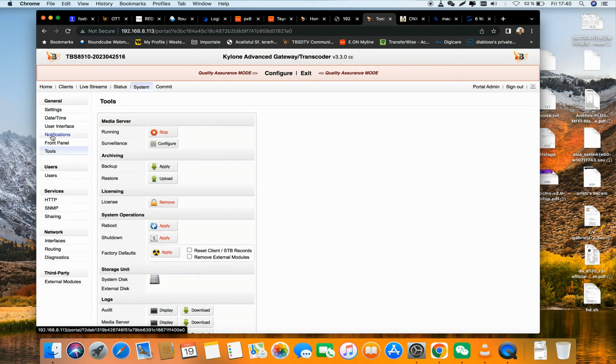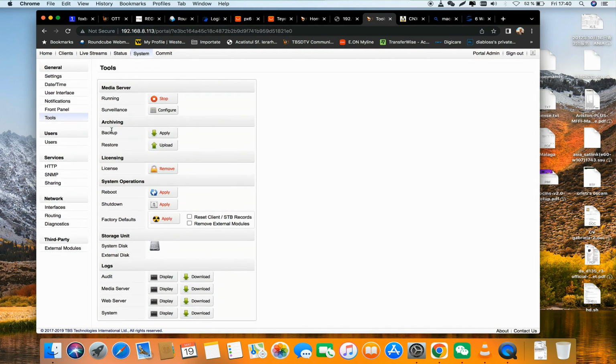Notable things you're going to find in the tools. In the tools, you have the media server. You can set a cron job, for example, for the machine to periodically reboot, sometimes in the middle of the night or whenever you need. You can just set it from here to self-reboot. Archiving, if you want to archive and back up your settings, and restore your settings in case something is wrong with the machine. With the TBS8510, you just hit apply and it will create a backup of the best configuration you want. Then you can factory reset if you want and restore the backup from the previous file which you downloaded.